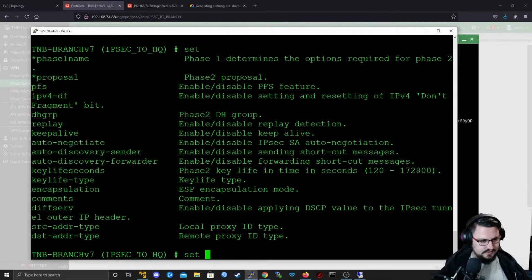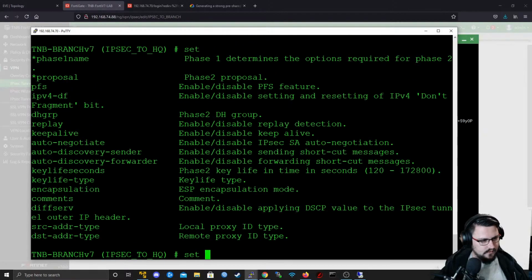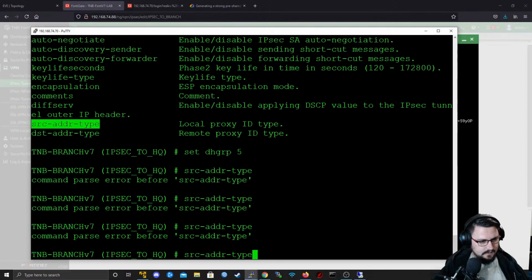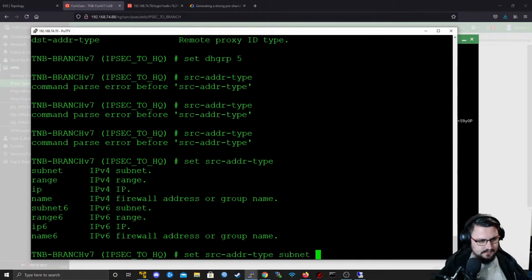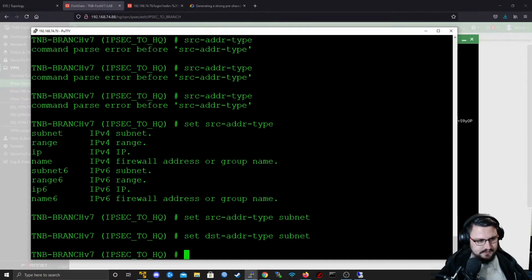Now we need to set our proposal. I think I made that DES SHA-512 as well. We need to set our DH group, which is 5. And let's just say what the source address type is. Set source address type. So this is subnet. And the destination address type is subnet as well.